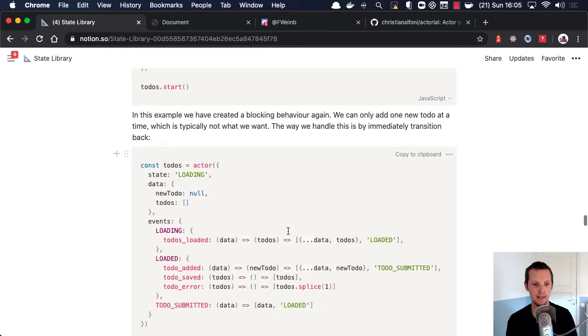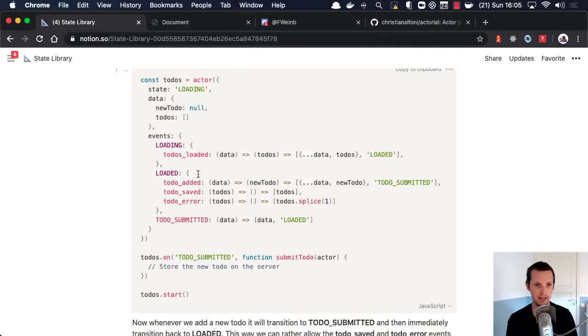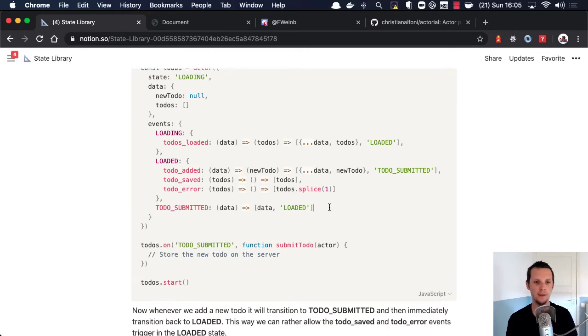So what we can do here instead is that we can create an immediate transition. As we can see here, we have to-do added, to-do saved, and to-do error when we have loaded everything. So we don't only have the added, we also have the saved and the error. And whenever we try to add a new to-do, the actor will transition into to-do submitted, but then it will transition right back to loaded. And that means that the to-do submitted event will be emitted out, but then it's back in the loaded state, which means that it can deal with any saved and any error events. And this logic is very brute-forcey, but the point is that this is how you would handle these kinds of scenarios.